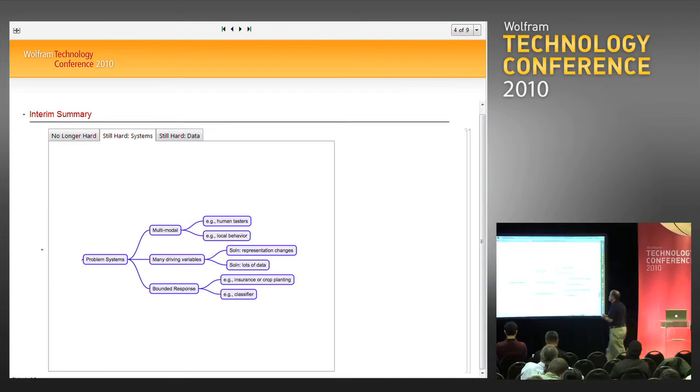You've got sort of multimodal, like human tasters, and I'll hit this briefly on an example, where some people love tarragon, some people hate tarragon. So you've got this individual variation. So essentially, it's a local behavior problem. If I've got a lot of driving variables, that's still an issue in that it makes it a harder search problem. The bigger the real subspace that the model lives in, the harder it is.